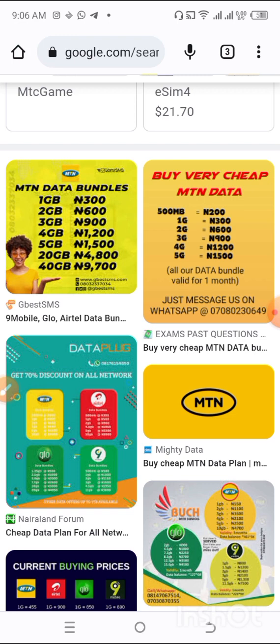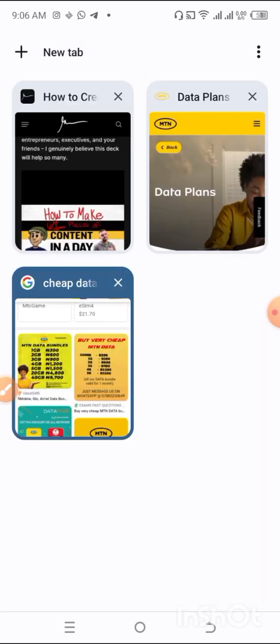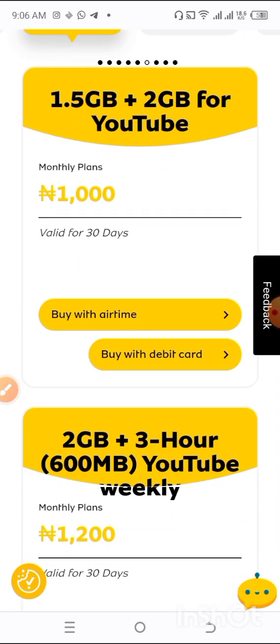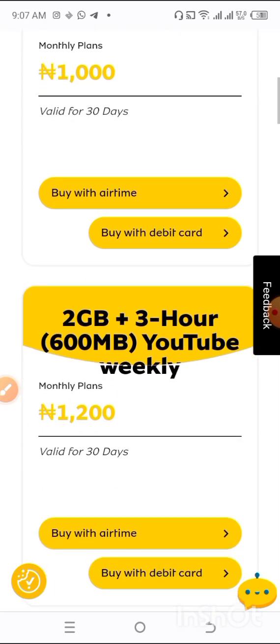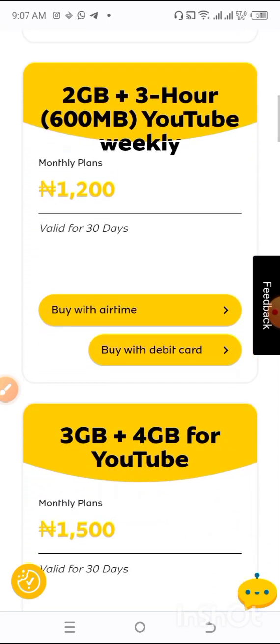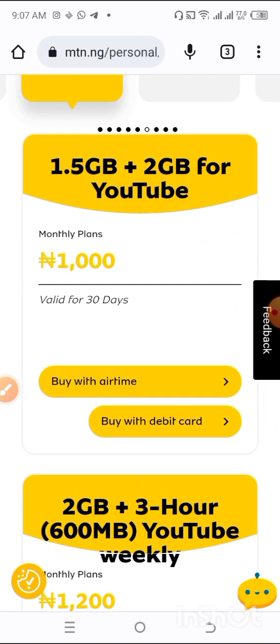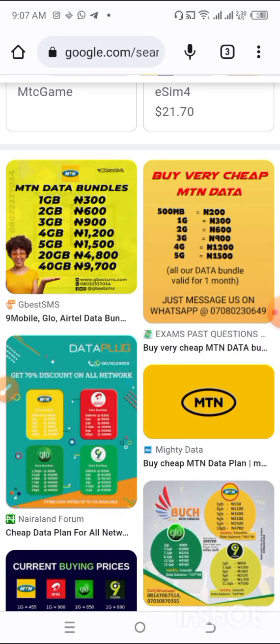So I'm going to show you an example of what I'm talking about. Let's go to MTN data bundles and look at how much MTN sells their data. MTN sells data of 1.5 gig for 1000 naira, 2 gig for 1200, 3 gig for 1500, all valid for 30 days. That means you get 1.5 gigabytes for 1000 naira for 30 days. But if you look over here, all these data are for 30 days, but they're selling it way cheaper than what your major network sells it.